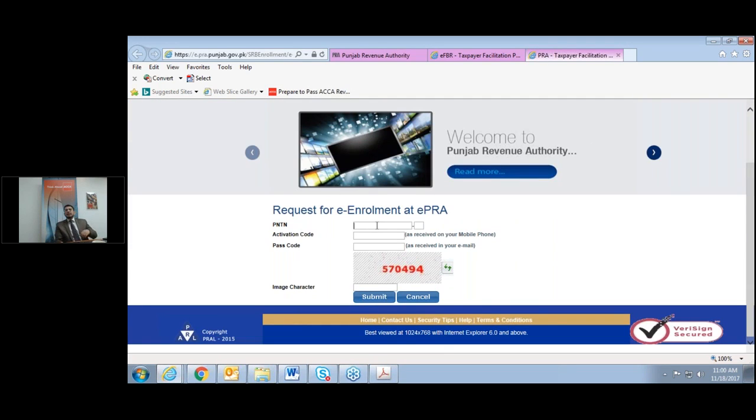Here, you will enter your PNTN, which should have been emailed to you by now as per theory and as per material on PRA's website. What actually happens is, in most cases you don't. You simply enter your NTN and that works. Your NTN serves as your PNTN. But what does happen is that you receive an activation code in the form of an SMS on the cell number that you have provided. You need to enter that here. Then you also receive a second check, a passcode, which is only sent on your email that you have provided. You have to enter that here. And then you enter the image characters correctly and simply press submit. Nice and easy, done. Your e-enrollment is now active.